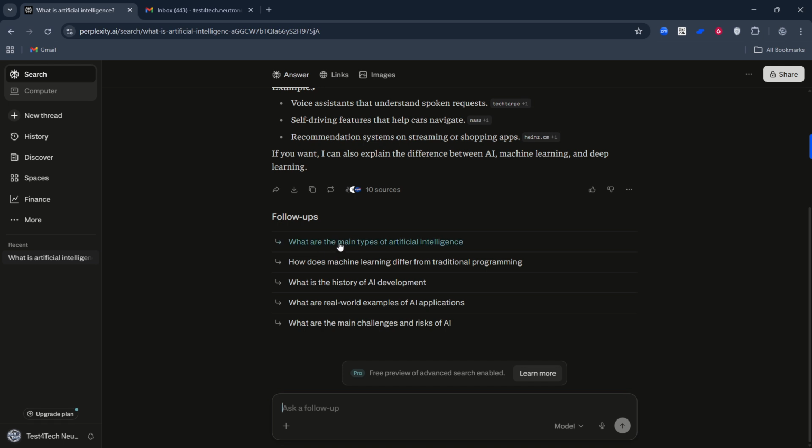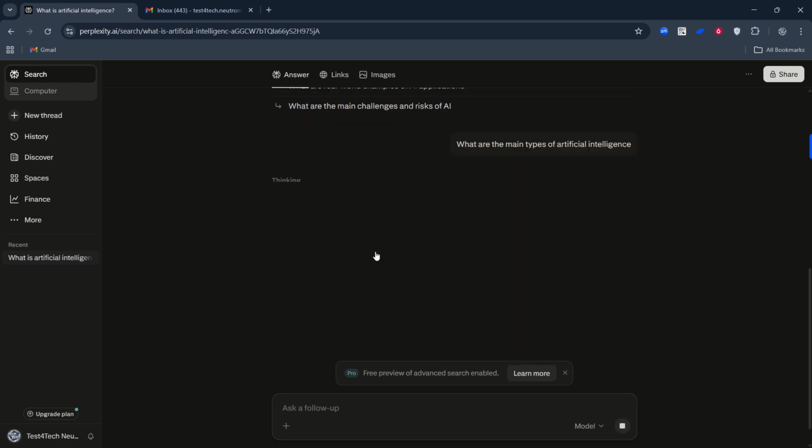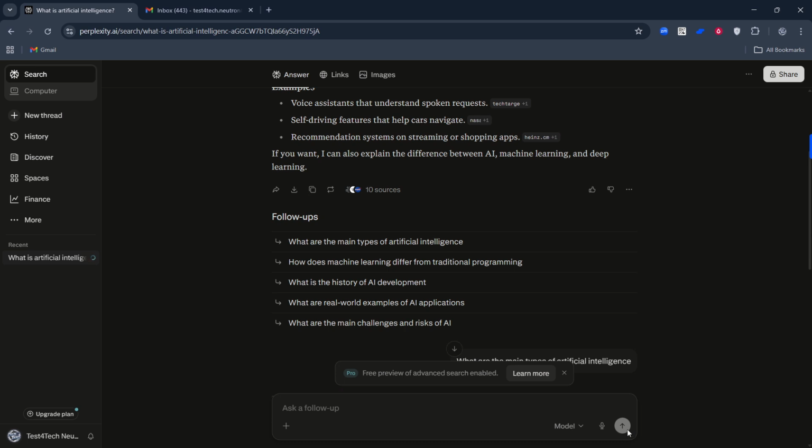The results include citations and links to the websites used to generate the response. Clicking a citation will take you directly to the source, which is useful for verifying details, getting more depth, or saving references for later. This transparency makes it easier to judge credibility and understand where the information comes from.